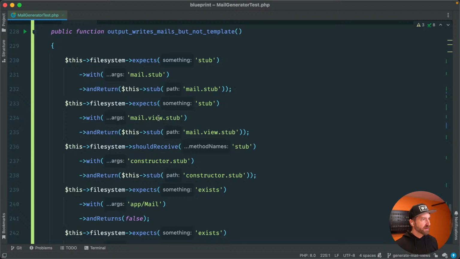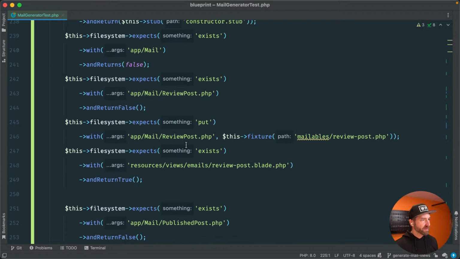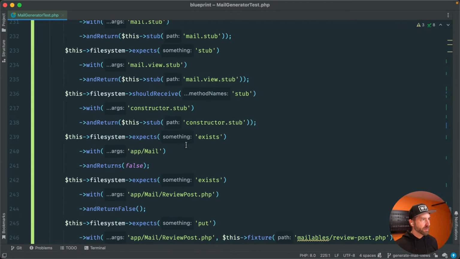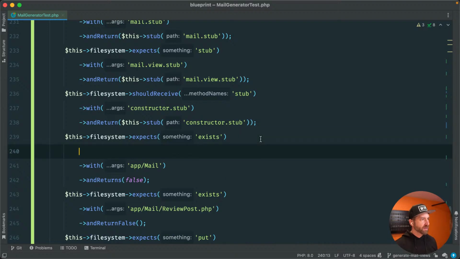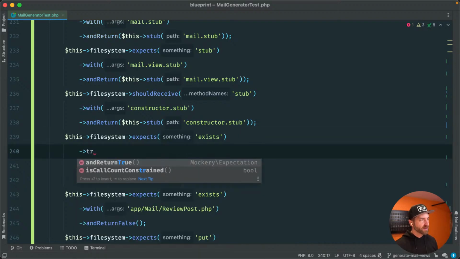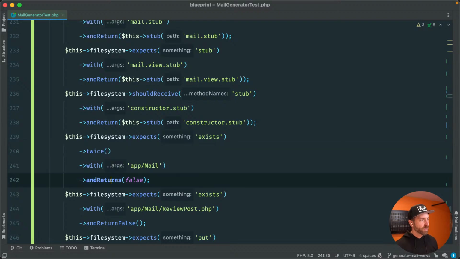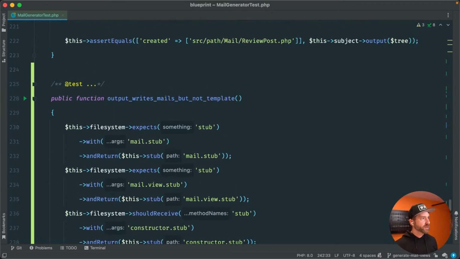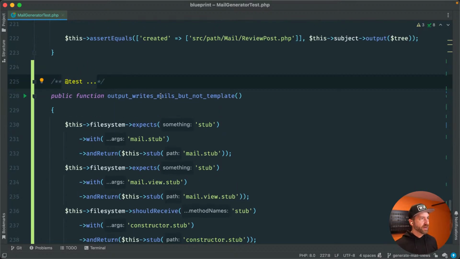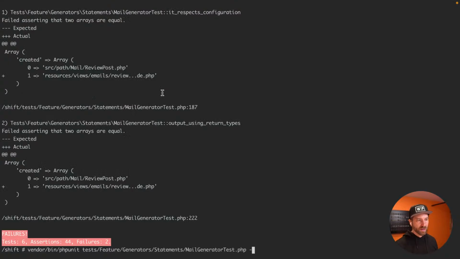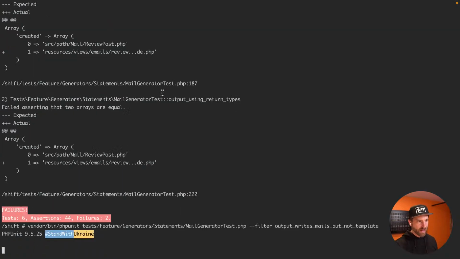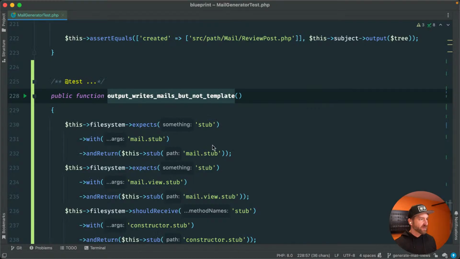And then finally, that makedir, I think this needs to go back to being twice. And we would just return false. I don't think we need to change anything else there. So let's say filter that. It auto passes. Okay, cool.